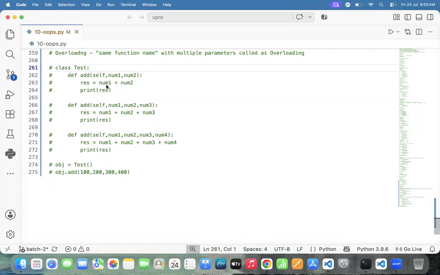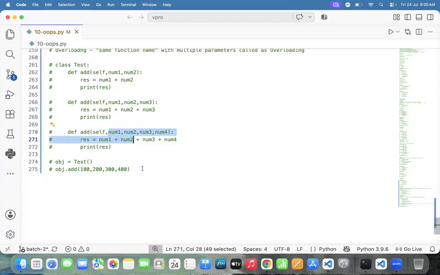But I need a 2-argument function, I need a 3-argument function, I need a 4-argument function. Did you get my point? Which one is required? 2-argument function. Next one, 3-argument function. And next one, 4-argument function. I need everything. How to achieve it here?